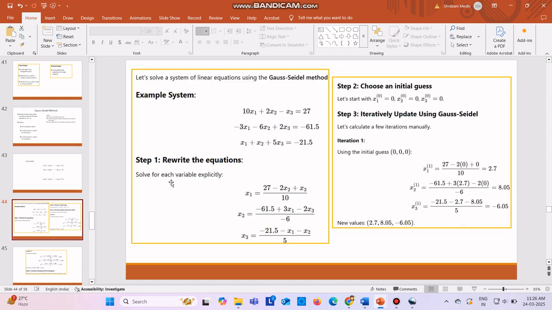Now we will try to solve one mathematical example using the Gauss Seidel method. You see, this is the system of equations. First of all, we need to rewrite these equations in this form. For this equation, we will keep x1 on the left hand side and the remaining things on the right hand side. So this is what we got. Similarly, for the second equation, x2 will be on the left hand side and the other things on the right hand side. Similarly, the third equation we will express in terms of x3. So this is the first thing to do.